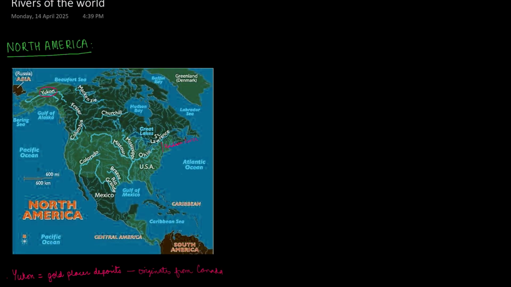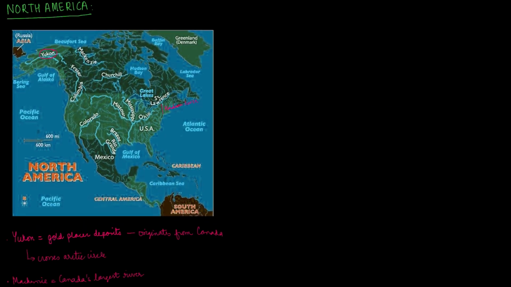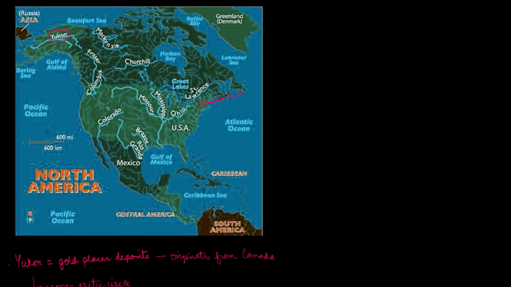There are just 19 days left for the upcoming examination, and I'm trying to cover all the mapping part. So let's start with the region of North America. This is a map depicting the rivers of North America.